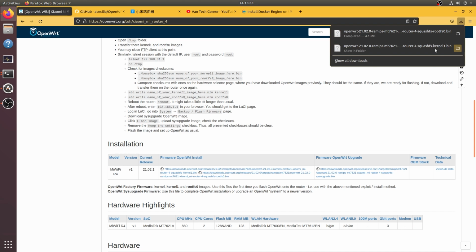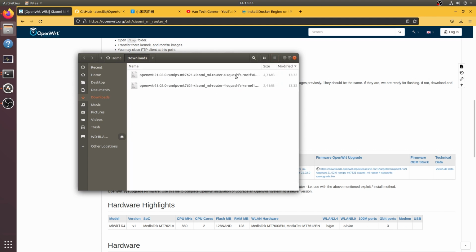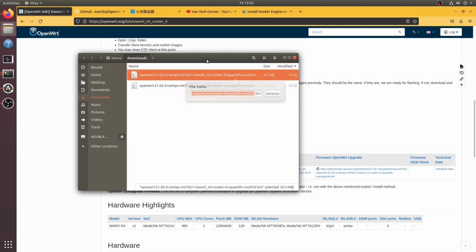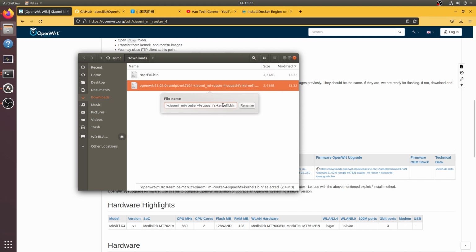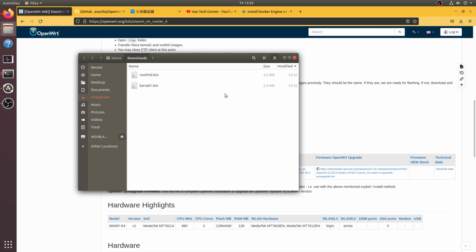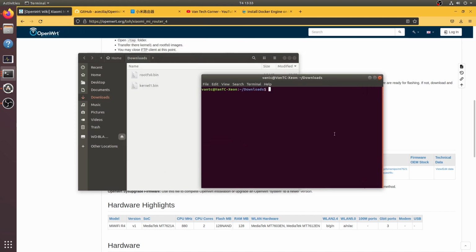Alright, so we have it ready right here. Let's just put it aside so that we can see. Right click, and I want a short name, so I'm going to change this one to rootfs0 and this one to kernel1.bin. Alright, right click, open terminal, and I'm going to start a simple HTTP server right here.